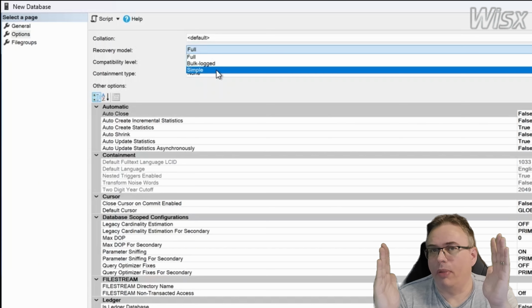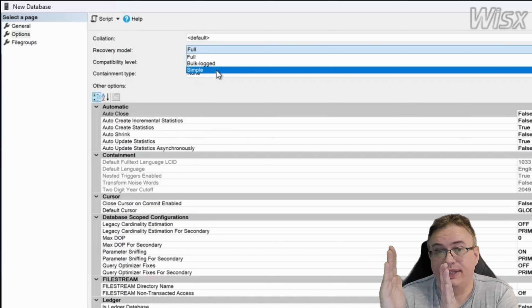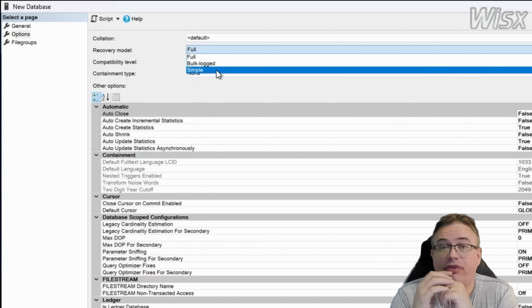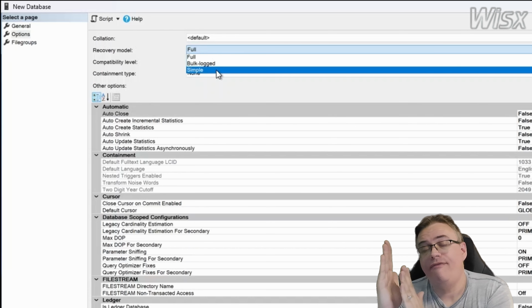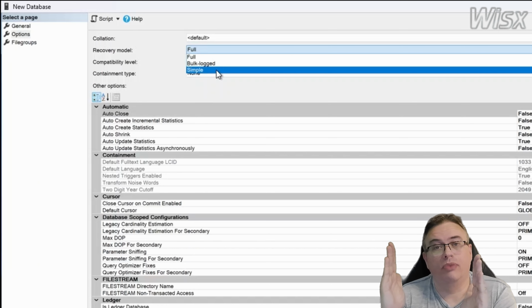We've got a bit of a problem here, because how do I restore it back to the point in time before that table was deleted? Well, recovery mode of full is your best friend, because you do your full backup first thing in the morning, and then every actionable item on your database is recorded to the transaction log.